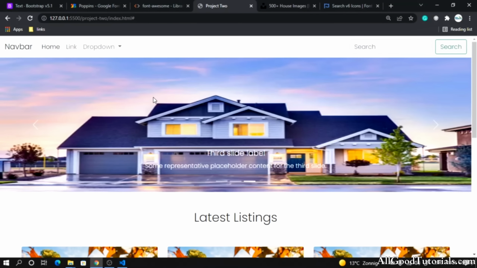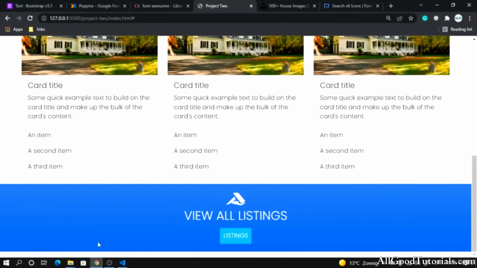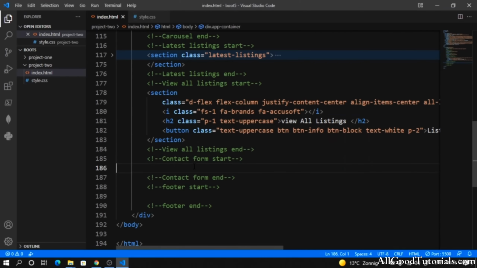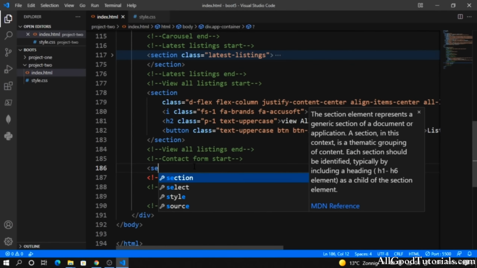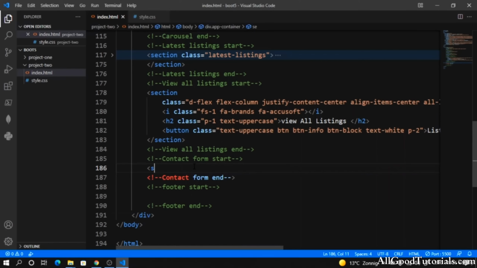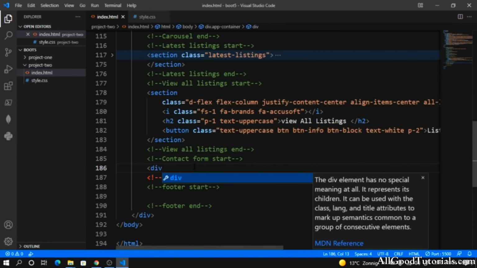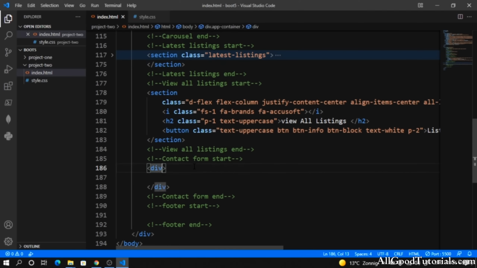Welcome back. Now it's time for us to apply the form. We want to create a contact form here. So if we go down, here we can create a section, or we can also do a div. It's not mandatory that we should always use section. So I can say div, and in this I will give a class as contact form, and then in the contact form section I will just paste it here.